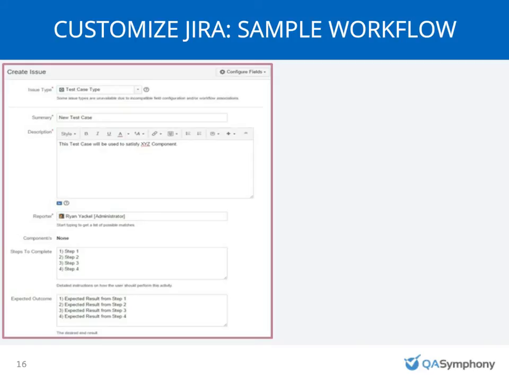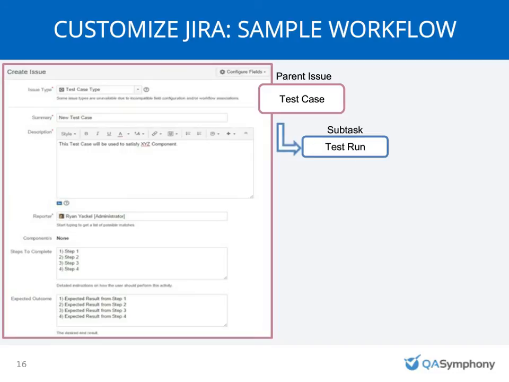And then what you're going to do is make that test case the parent issue of the testing that you're doing. And whenever you want to run, let's say, an execution of that test case, what Atlassian says is you want to be able to create a subtask that would be the test run.